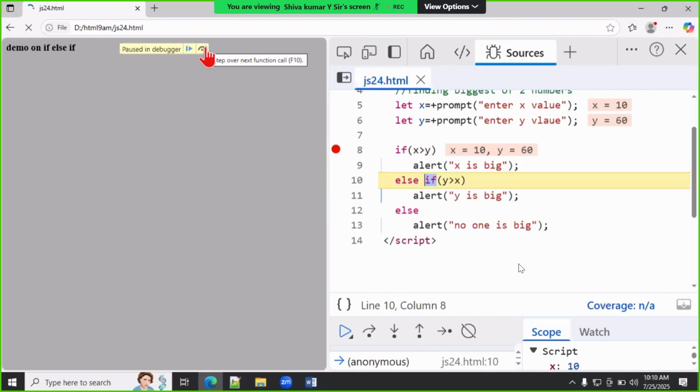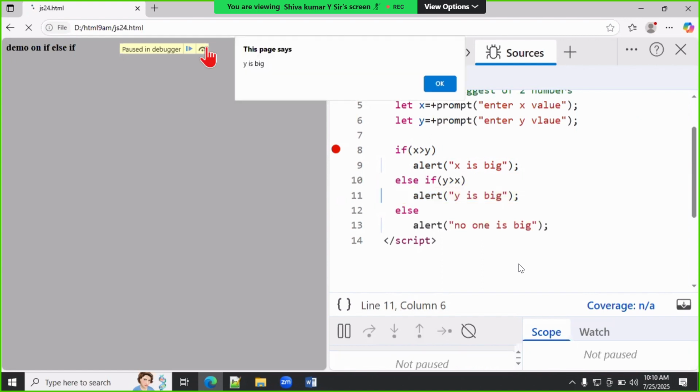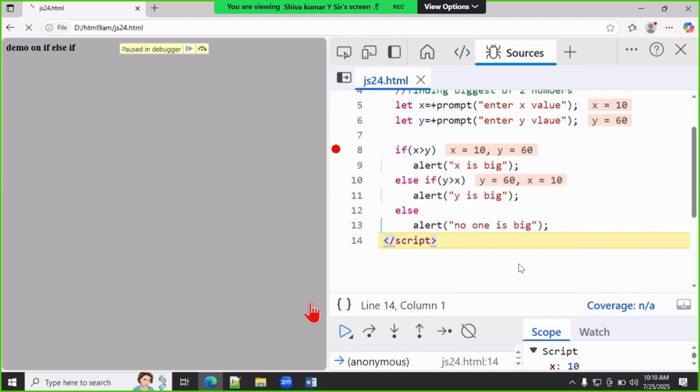Now the condition is accessed, entering. Print the step, then jump out. The output is displayed together, then come out. From line number 11 it directly jumps to line number 14. Then the program stops.